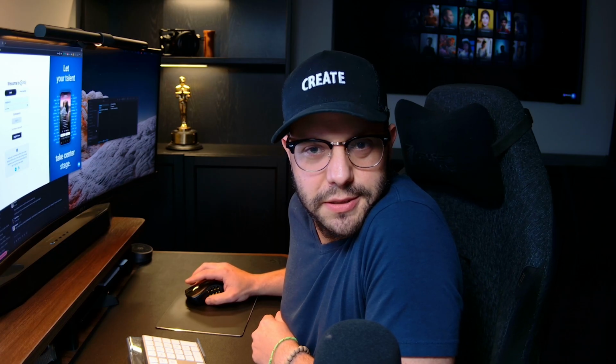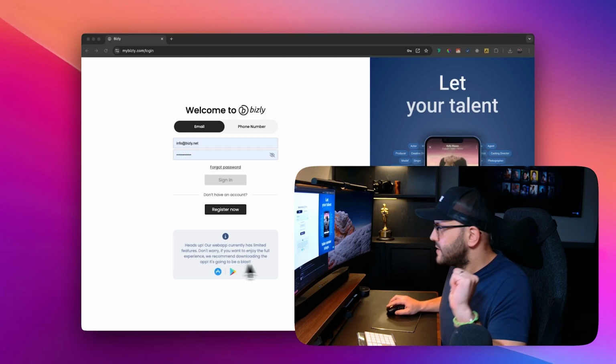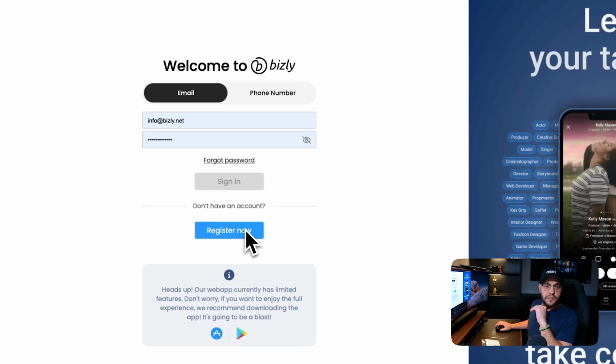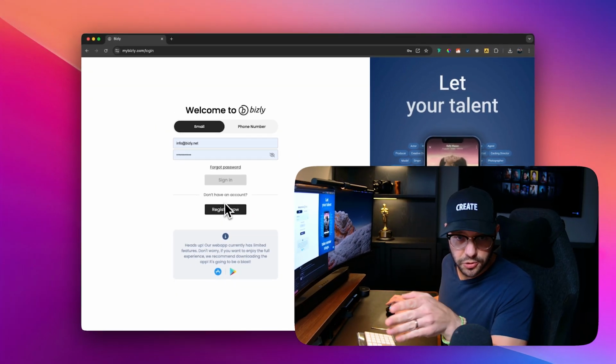We'll keep it quick. This session is going to be about building your Bizly profile. So what you can see here is on mybizly.com, we have the login page. There's a clear button here that says register now. If you can't find it, it's right underneath don't have an account. If you have an account, sign in and I'll see you in another tutorial.